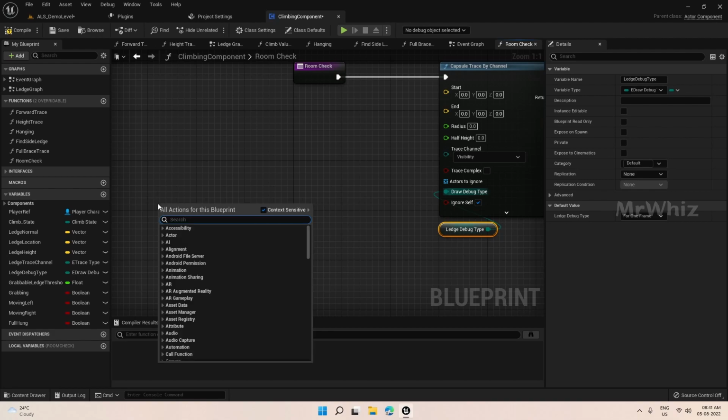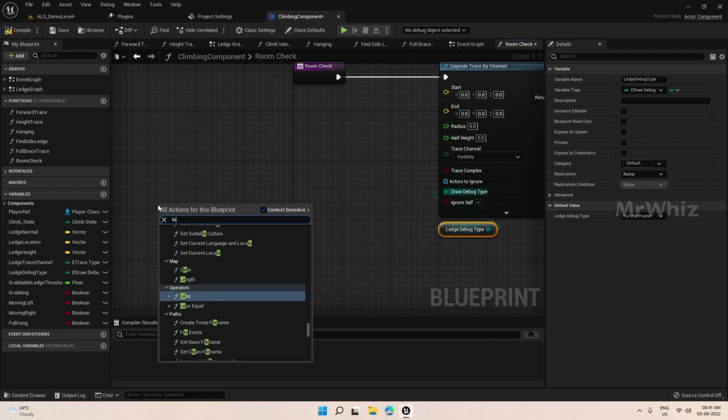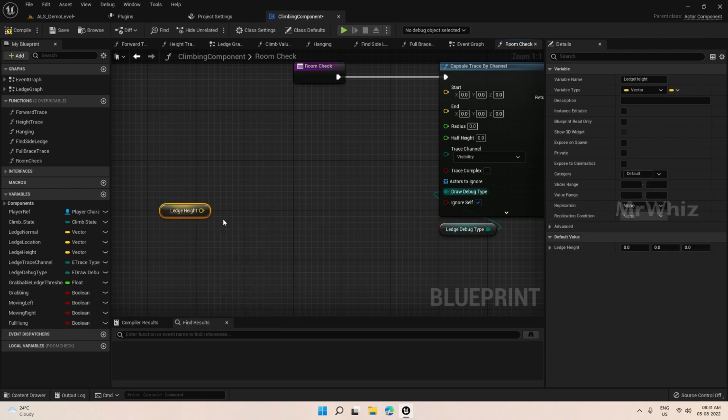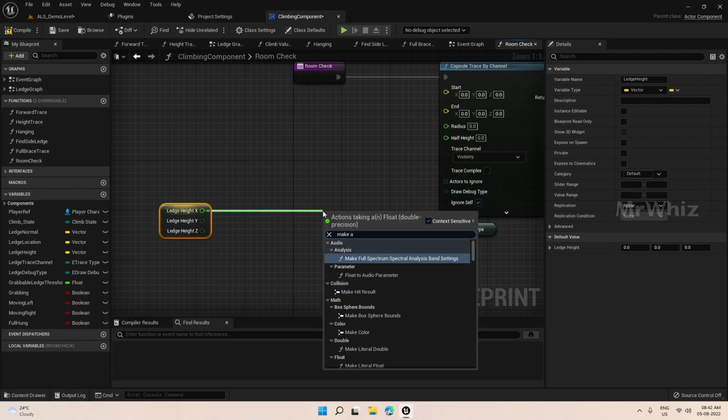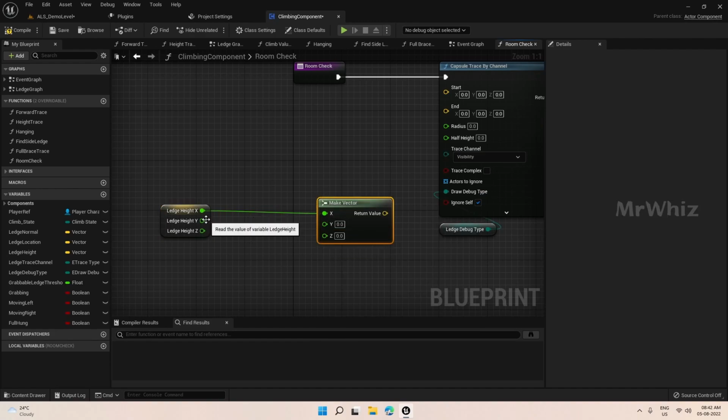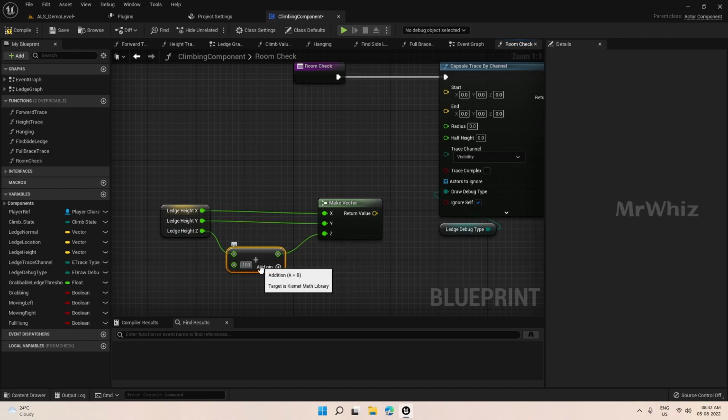Okay, for the start and end, take the ledge height. Make a vector, and for Z, add an offset here. I'm adding it as 100.